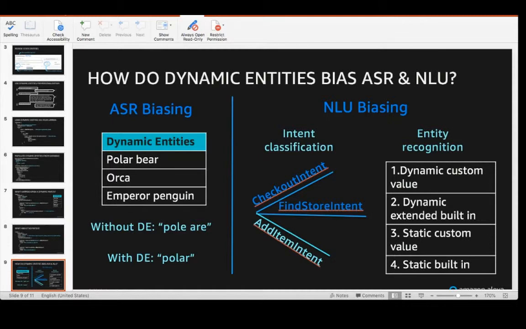And the reason for that is that if I, as a user, mention a dynamic entity within my utterance, then the entity recognition, which is actually recognizing that that word is a key word that we want to return back to the developer, we preference dynamic custom values over all other possible values. So if there's a dynamic custom value, we'll recognize that entity and we'll choose that intent.